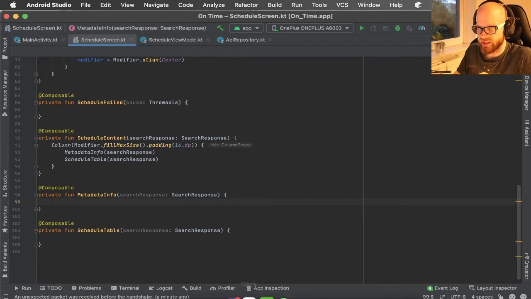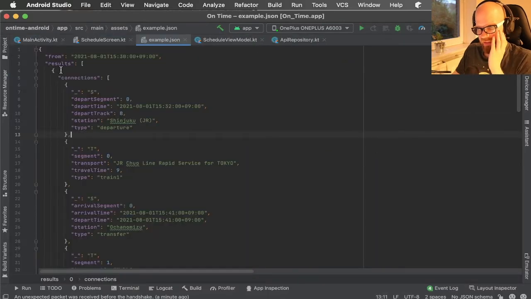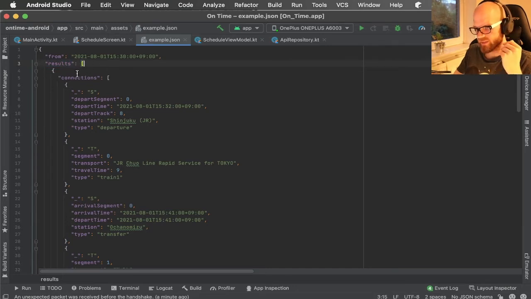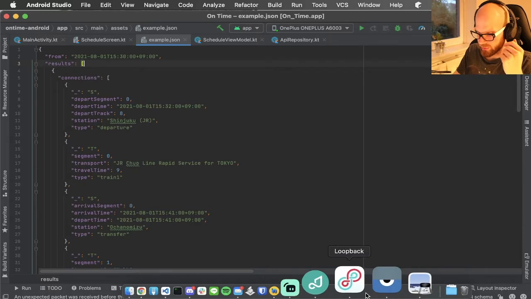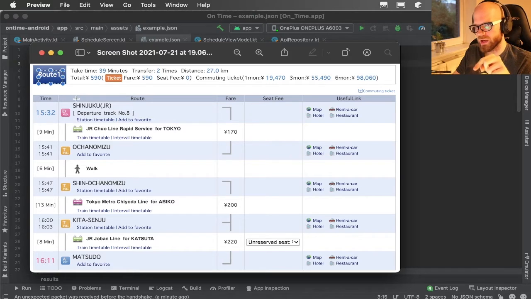So how to present this? Let's open the JSON file again. The thing is, I'm getting multiple results here. So this is a list. It asks on the page here. The screenshot just shows one, but this is just the first route. If you would scroll down here, you would see more routes. It checks for 5 routes, and then there's different ways to get from your start to your destination.